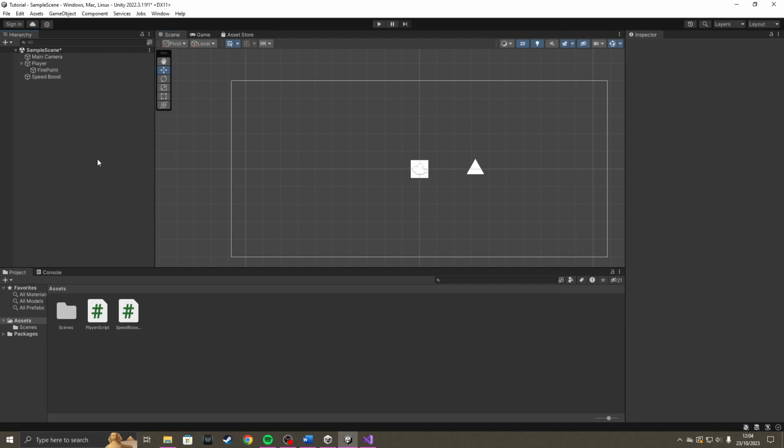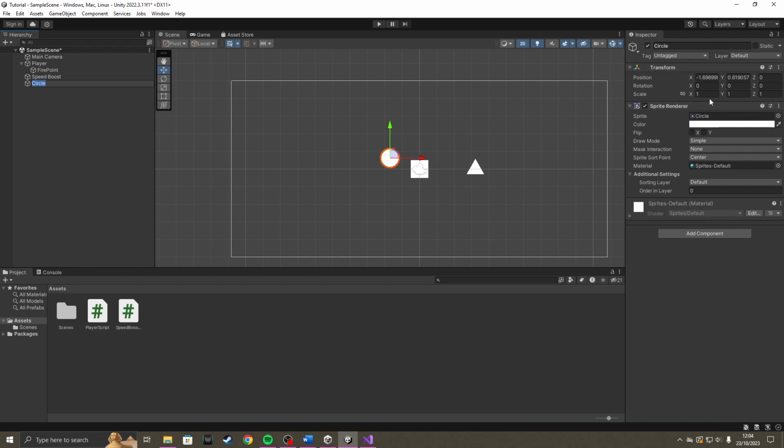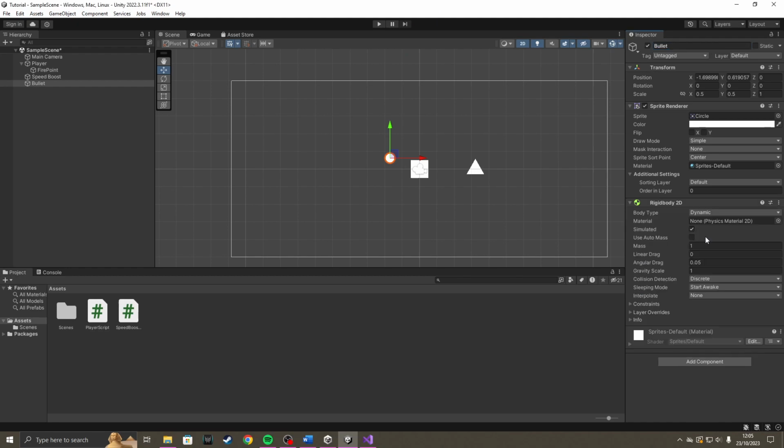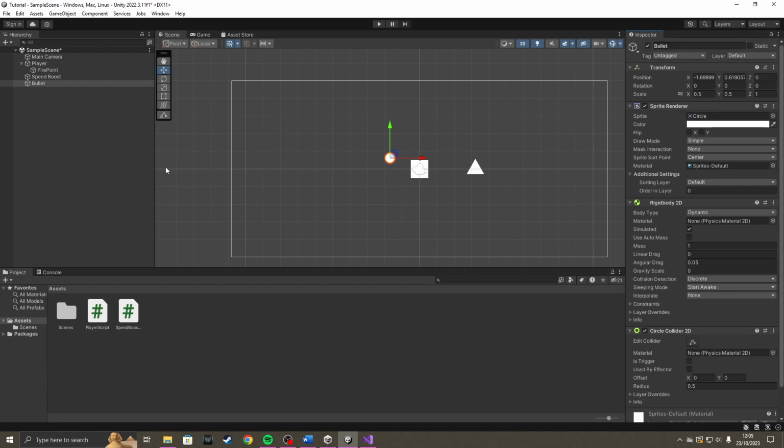What we then want to do is create the actual bullet itself. So sprite, circle, and then we want to set it to 0.5. And then I'm going to name it bullet as well. And all we want to do is add a Rigidbody2D. And we want to set the gravity scale to 0. We also want to create a circle collider 2D. We then also want to make this a trigger as well, just to make sure.